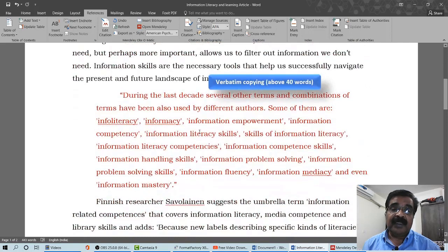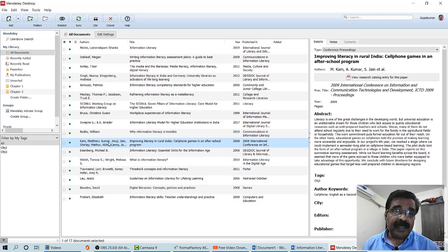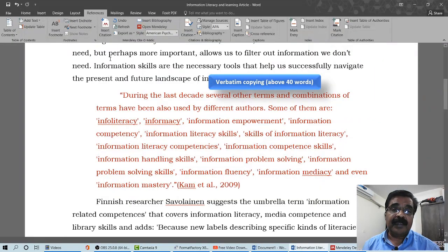Now go to this. Here there is a paragraph which is again verbatim copying, but the number of words is more than 40. If it is more than 40, it cannot go along the running text. It should be 0.5 inches away from the margin. That is what the standard says. But you also have to provide inverted commas at the beginning and end. Then provide the citation. So again go to insert citation, go to Mendeley, identify the item, click on that and then click on the cite button. All of a sudden you can see that it has come there.